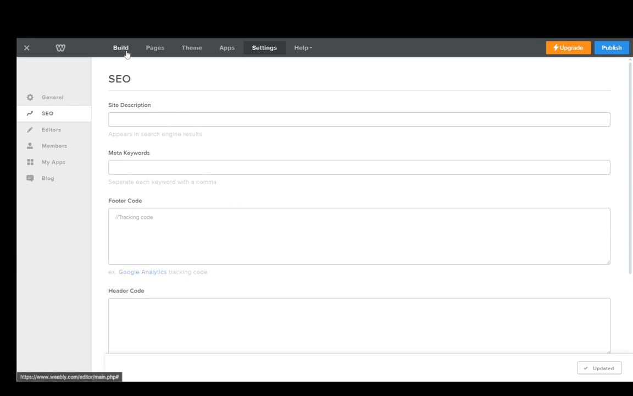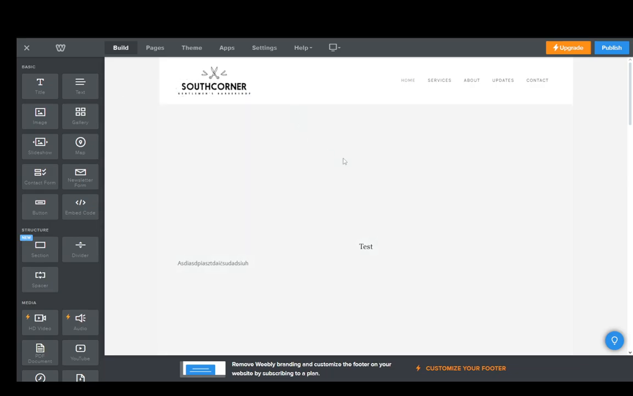I forgot if you need to do anything on the Google Analytics side of things. Pretty sure you don't need to. However, you can check that for yourself, but that is pretty much all you need to do on the Weebly side of things.